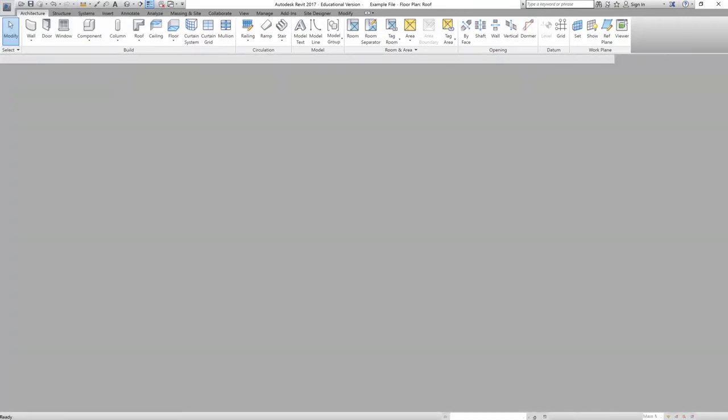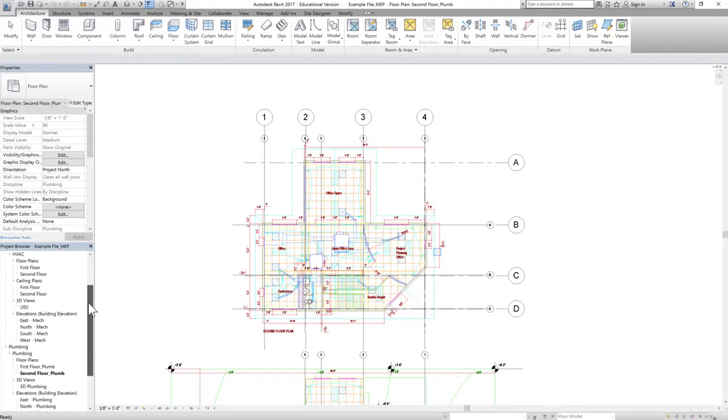Click modify, click to save it, and let's go ahead and close this and open our MEP project. So this is our MEP project. As you can see, we are already in plumbing view. So the second floor and first floor. So let's first go to 3D plumbing.